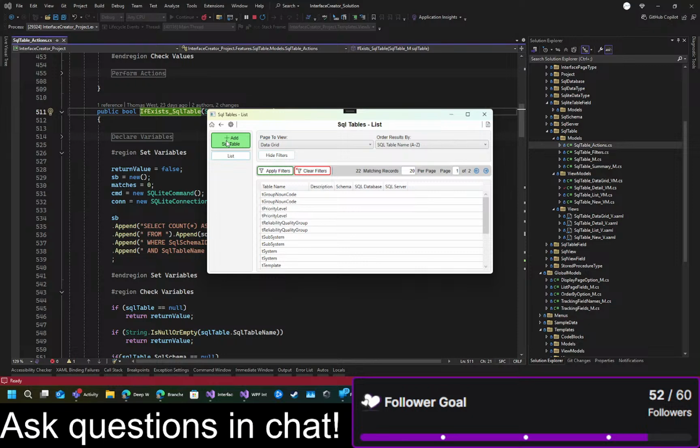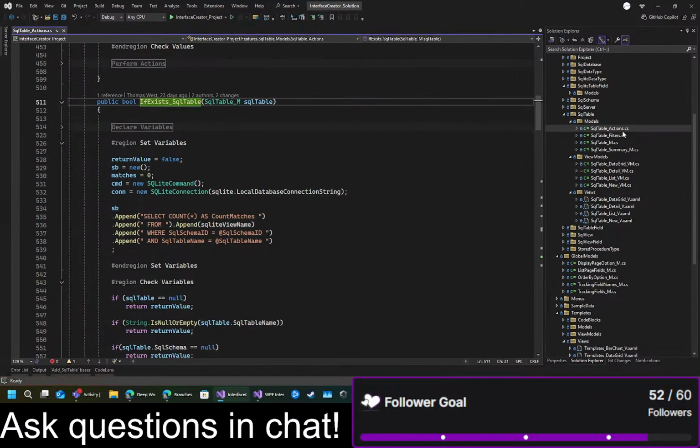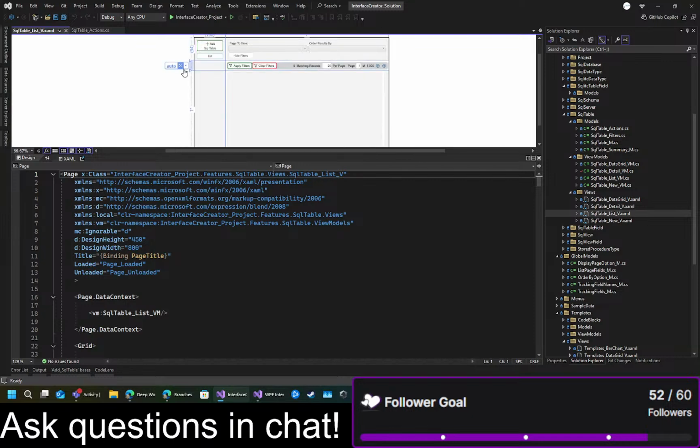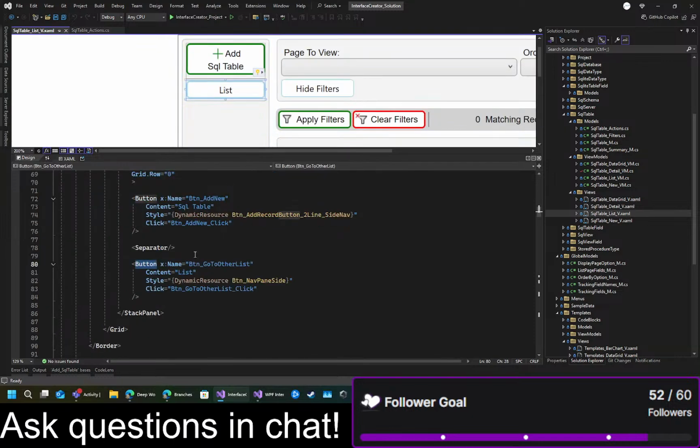But that's fine because we can add a list button on the left that goes to SQL databases on the side of the SQL table list view. Okay, so then we could say SQL databases. Okay, and we would say go to SQL database list.